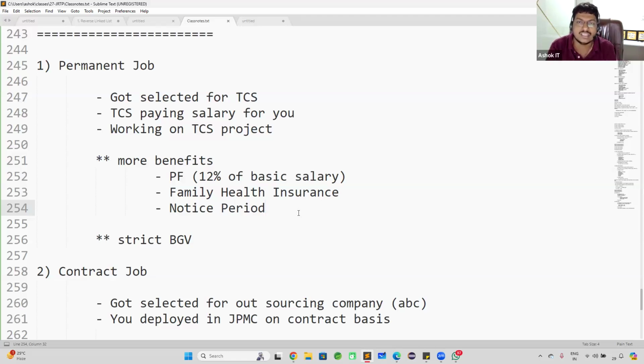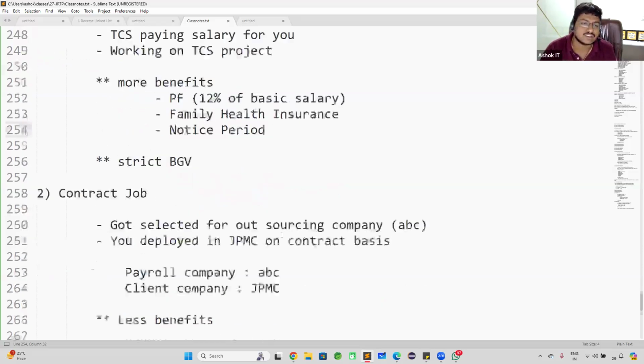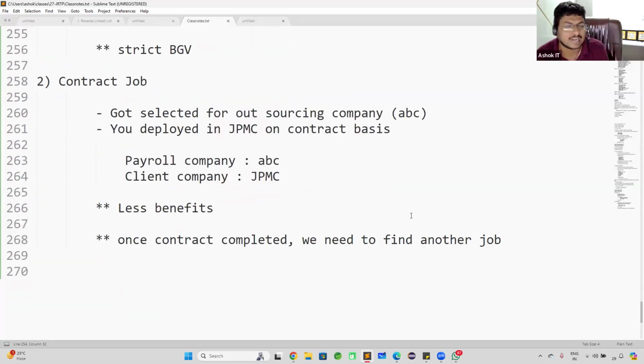So if you are in that kind of situation, then going as a contract employee is better for you, because in contract jobs, background verification will not be that tight. Okay, why will background verification not be tight in contract jobs?